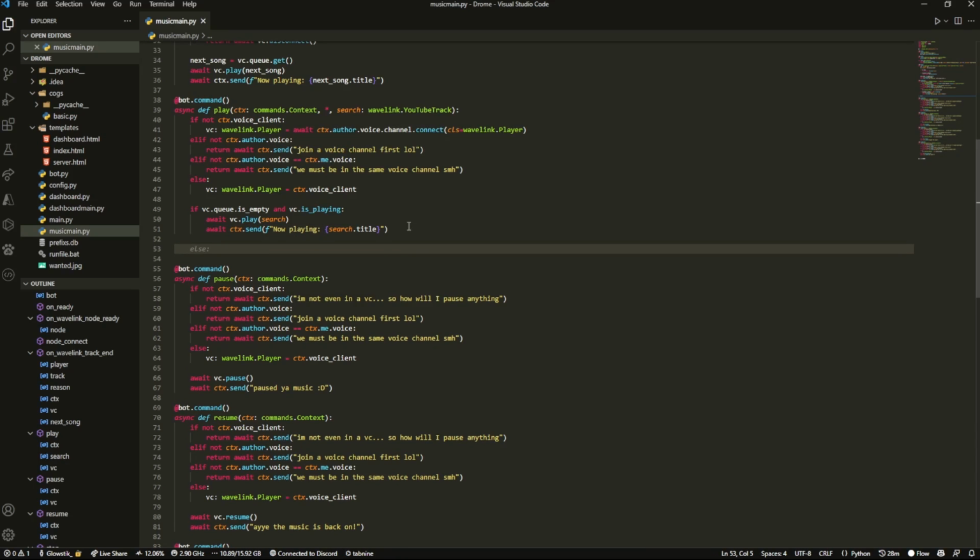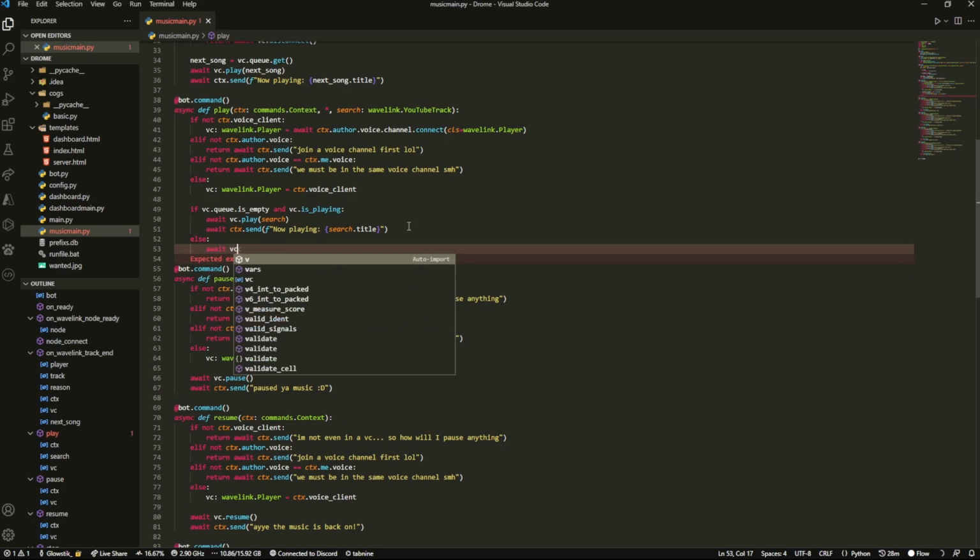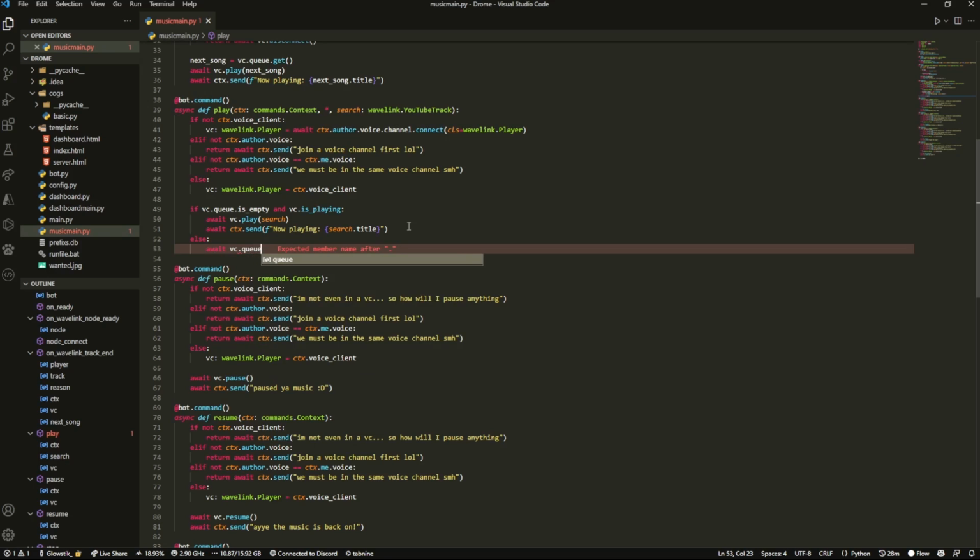So basically, we're just going through and we're checking if there are any more songs in the queue. If there aren't, and there's no song being played currently, then we're just going to play whatever song they request. But let's say now we have to add an else, right? Because what if there is? Then we're just going to do vc.queue.put_wait.